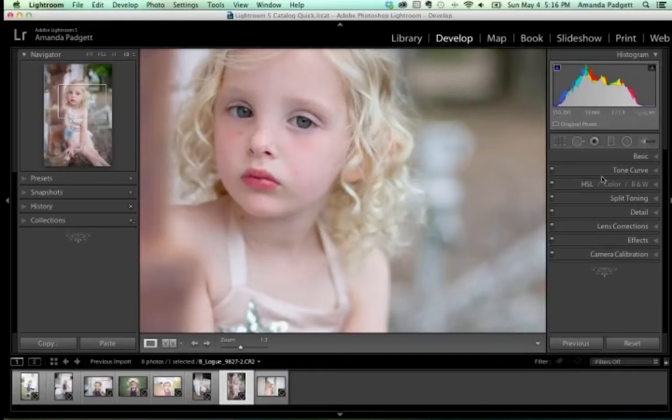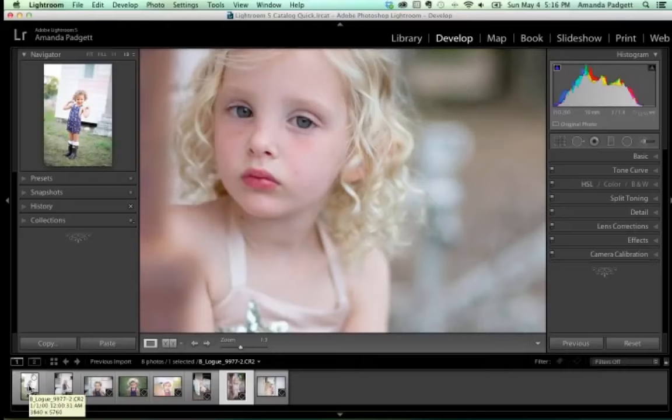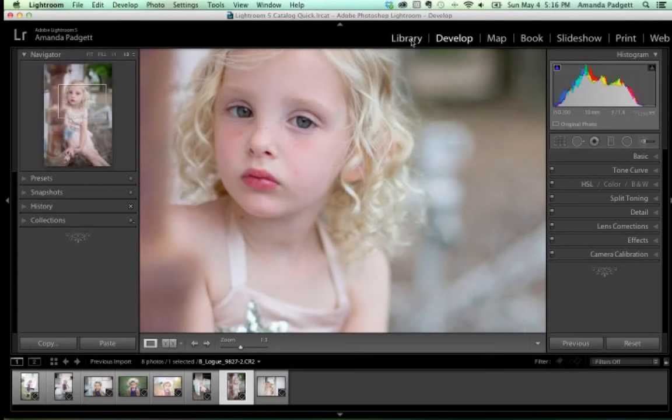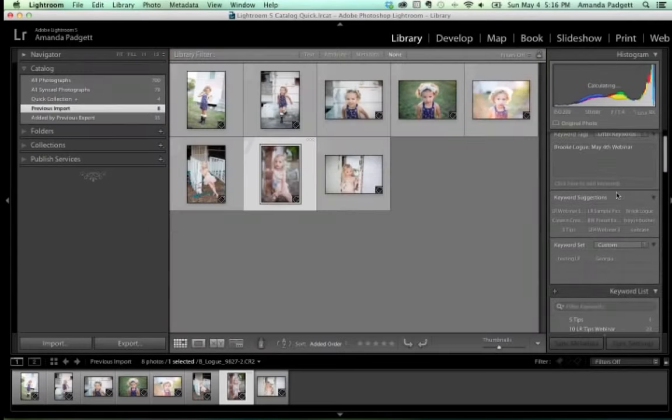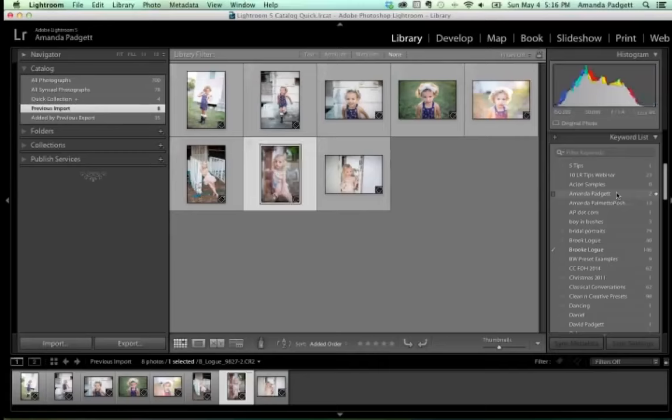Down here at the bottom, we have our film strip. These are all the pictures that I just brought in. If I was in a particular collection, it would show me all the pictures in that collection. If I had sorted by keyword tags, it would just show that. So let me do that very quickly so you can see, because this is where a lot of people get confused with pictures being in Lightroom.